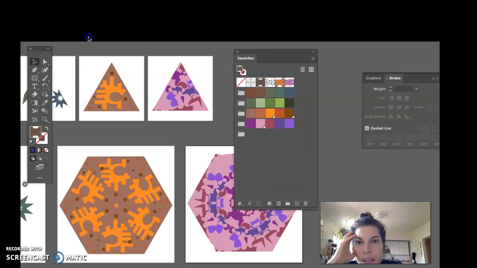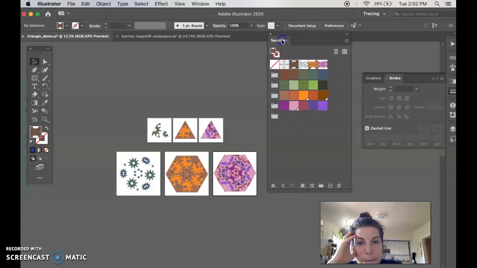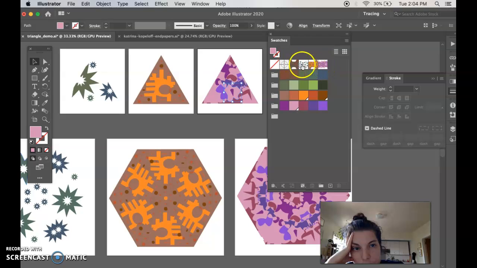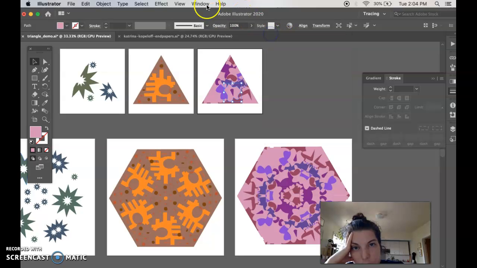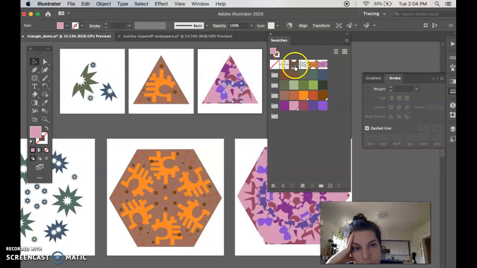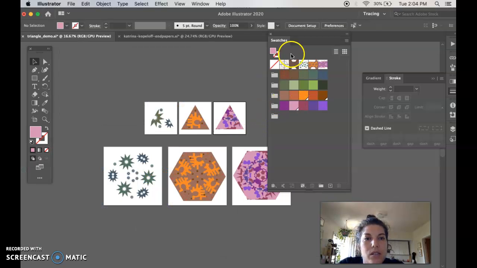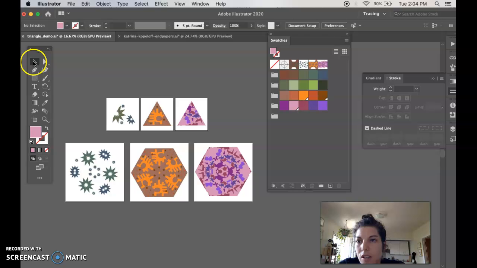So let's go back to our triangle source file. You'll have your patterns in the swatch window. So if you don't have the swatch window open, go to Window and then Swatches. The patterns you made should be in there. And we need to save these swatches so that we can put them in the other file. Make sure nothing is selected, first of all. So you can grab the selection tool and click somewhere off of it so nothing is selected.